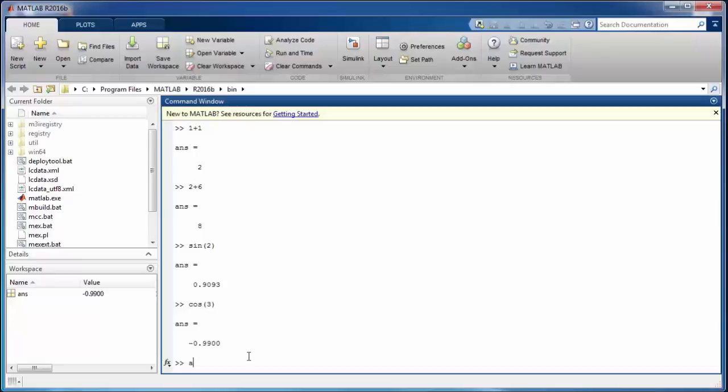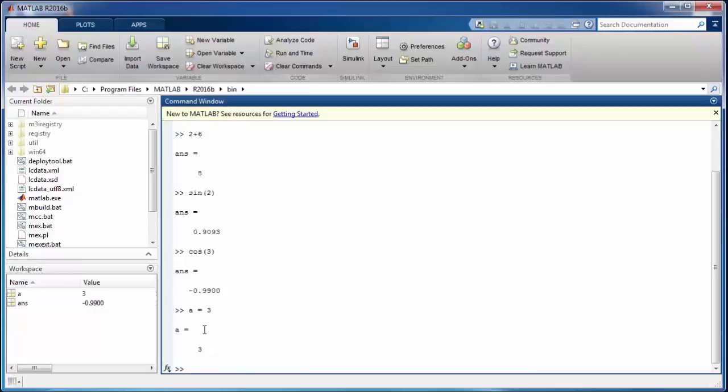Okay, the essential quality of MATLAB is that it can hold values in variables. So these are kind of containers which are used to hold a certain amount of values. Similarly, we can say a equals a multiplied by 7, so it will multiply it by a value of 7.